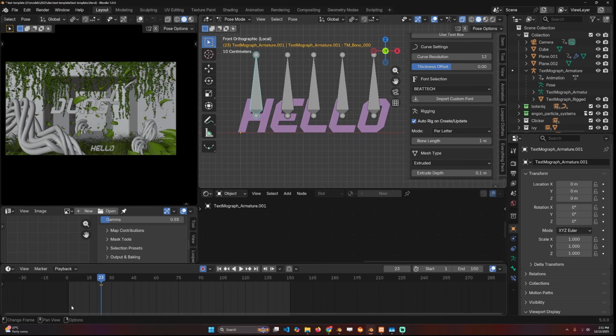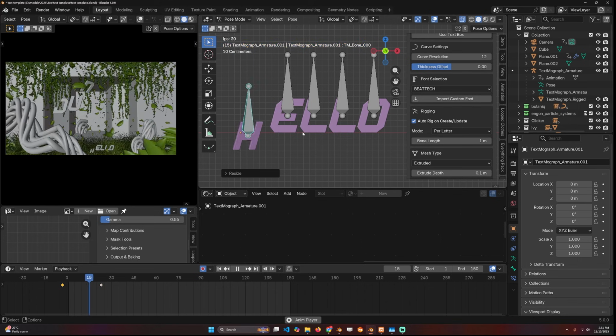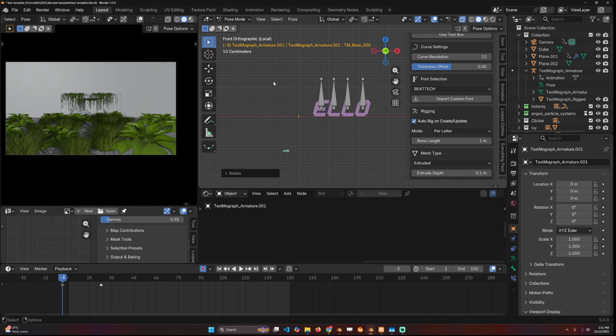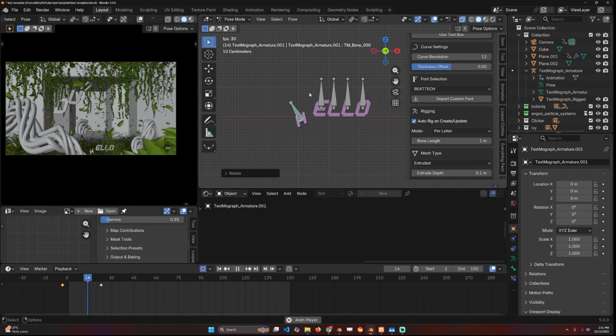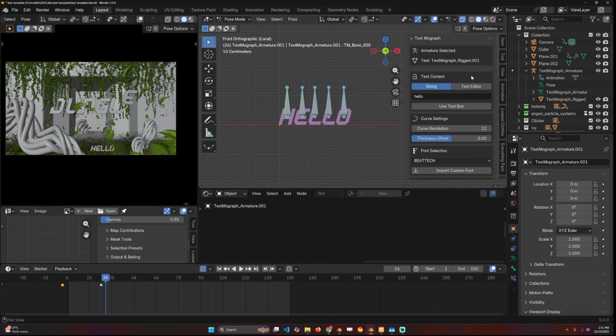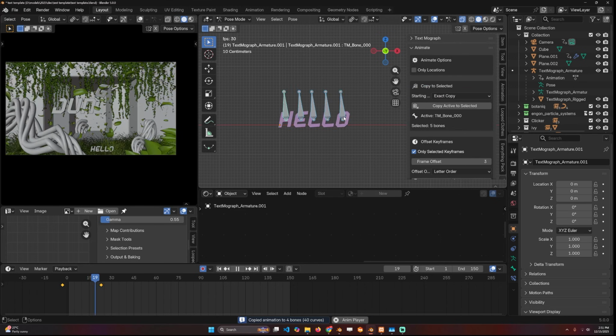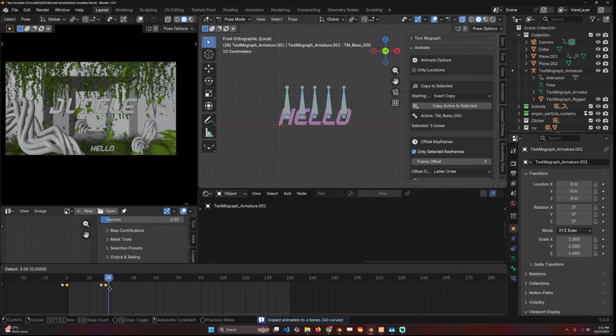So I can set a keyframe here, rotate this and maybe scale it down. Let me rotate it even more. And if I want to copy the animation, I just select everything and copy, use text motion to copy exact, and I can copy over the animation to all the letters just like that.